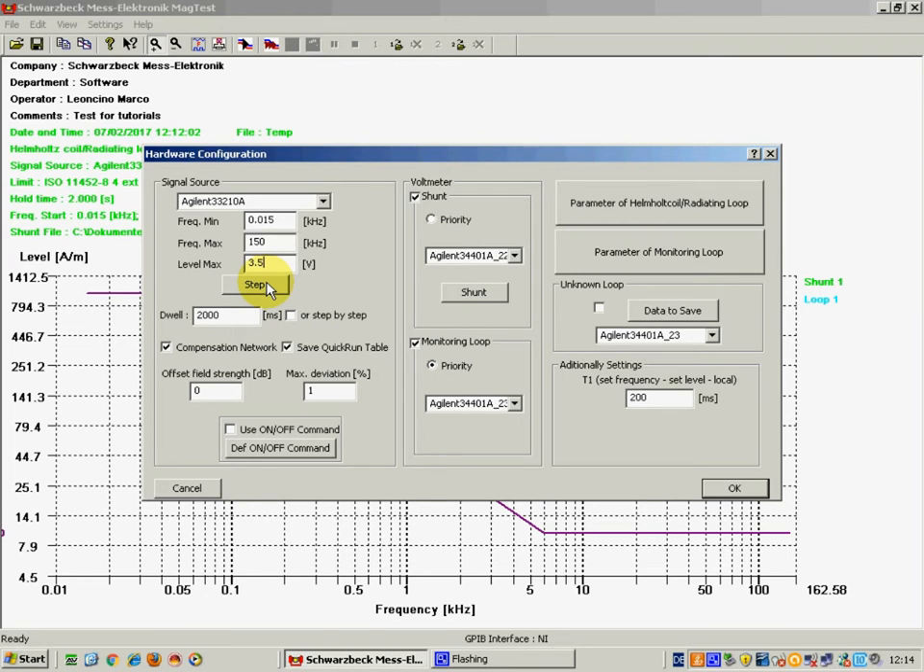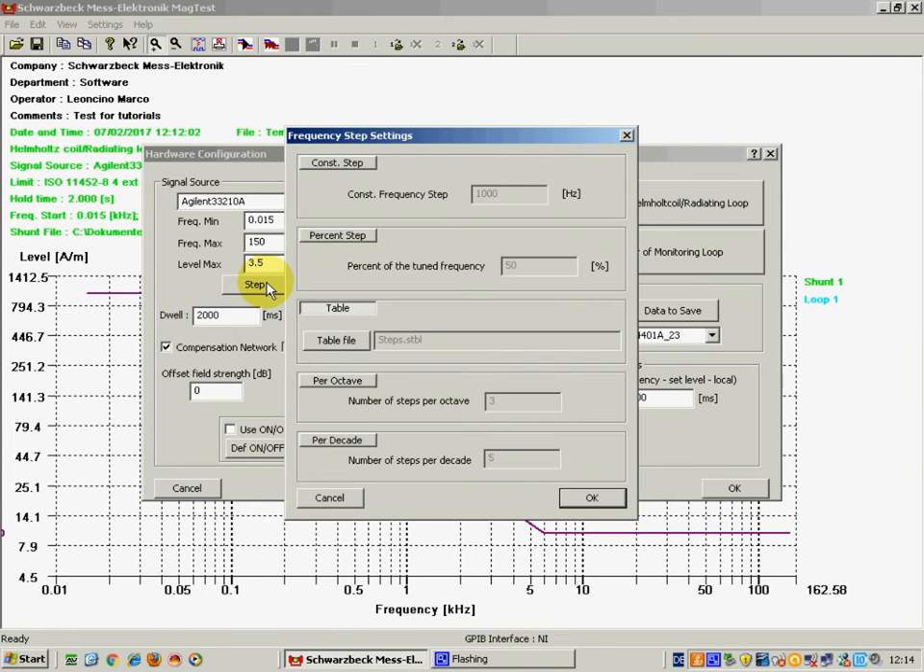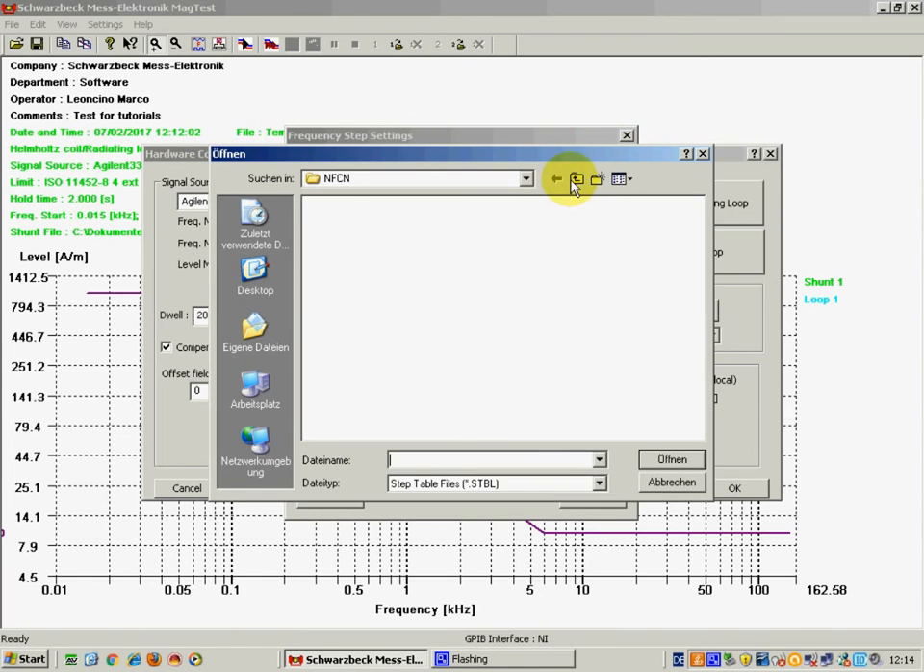At this point, clicking on Step, we can open another panel in which we can choose how many data points we must collect during our test. We have different possibilities. We can scan using a constant number of steps, or a percentage of the total number of steps using a table, or a number of steps per octave, or per decade. Here we can open, for example, the table option and load our table file.